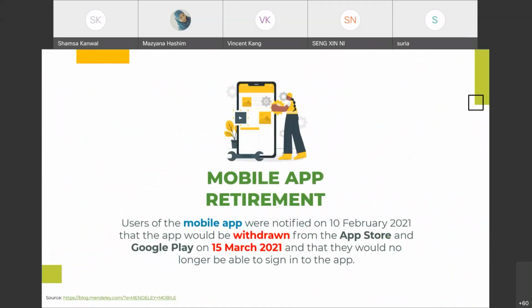This is just for information: mobile apps retirement. Users of the mobile apps were notified on 10th of February 2021 that the apps would be withdrawn from the App Store and Google Play on 15th of March 2021, and that they would no longer be able to sign into the apps, meaning that you can no longer use the mobile apps, starting from February 2021.